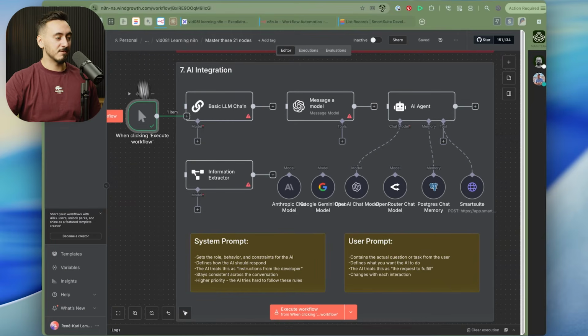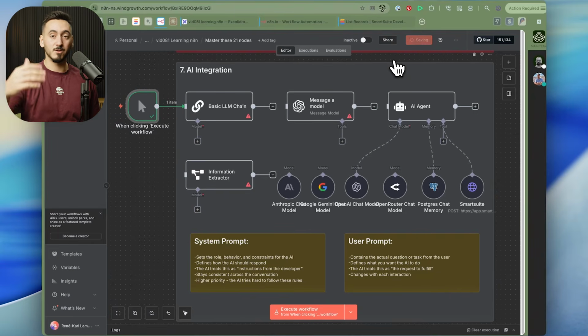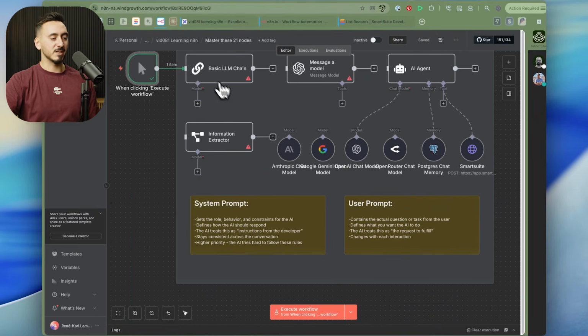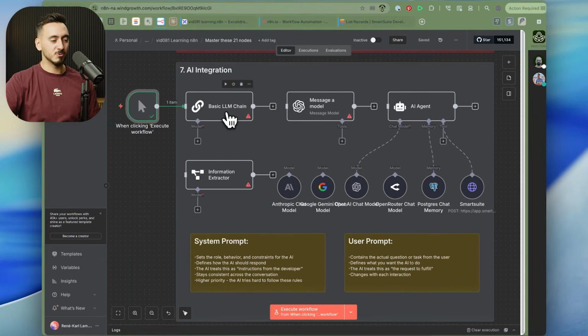As a bonus, we have the AI integration on n8n, because it's probably one of the biggest reasons why you're using n8n, to put some AI into your different workflows. I do want to mention the AI nodes. You have the basic LLM chain, which I use a lot. You have the message model, which is like a native OpenAI node. There's really no reason to use that one if you use the basic chain.